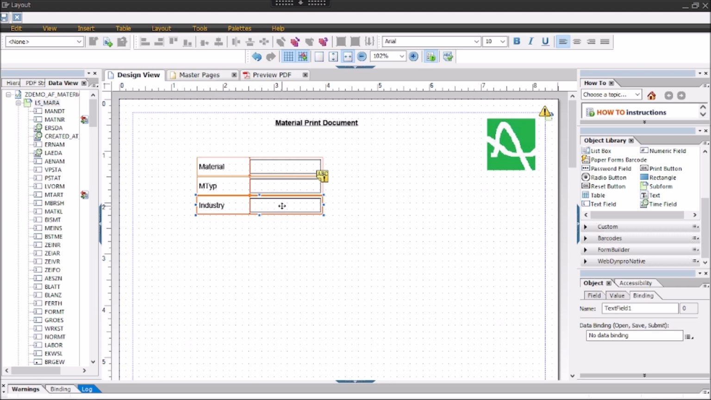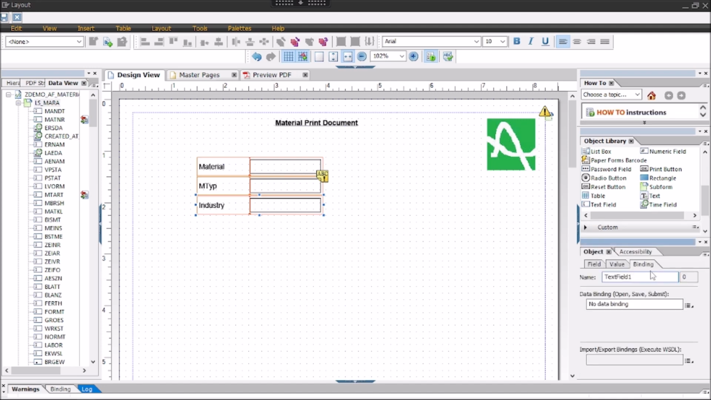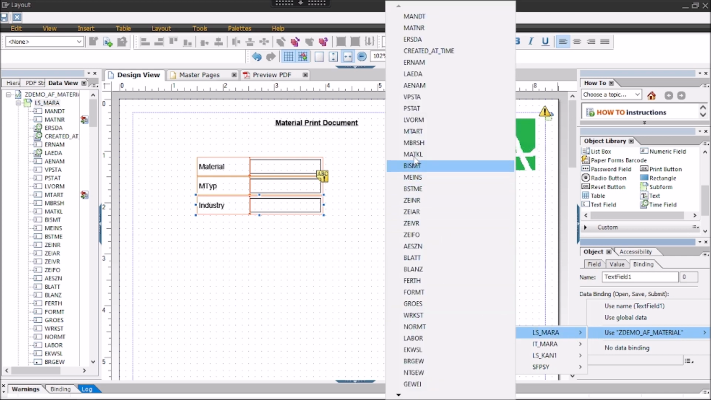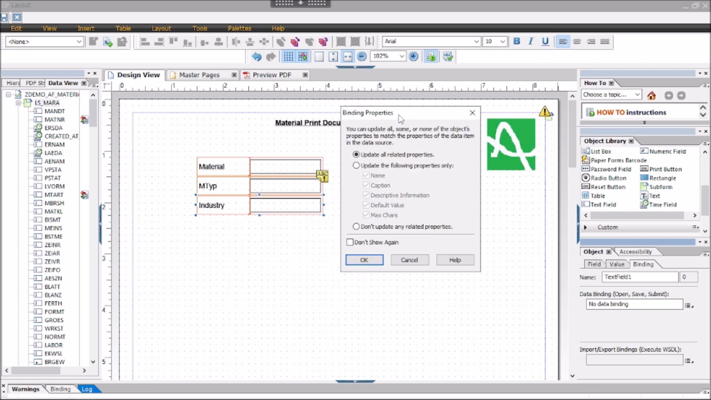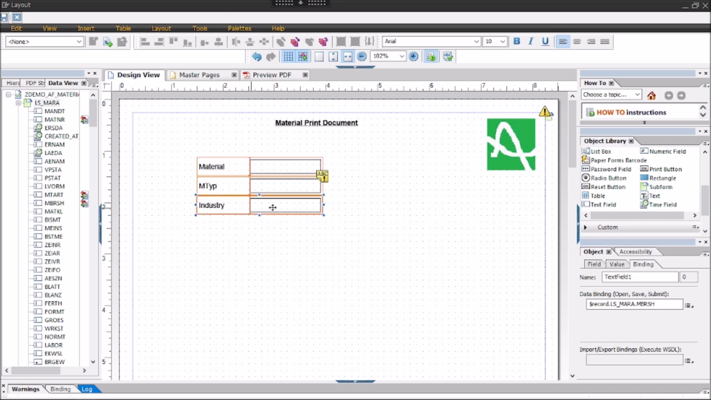What is the value that needs to be displayed here? Select this and go to object and go to binding. Bind the value or field. Form and the structure, and select the field MBRSH. So it's going to apply all the properties of the data element, whatever properties are available. Name, caption is from field labels. Update all relevant properties? Do not update. I'll keep my own text. Okay. Now value is bound.